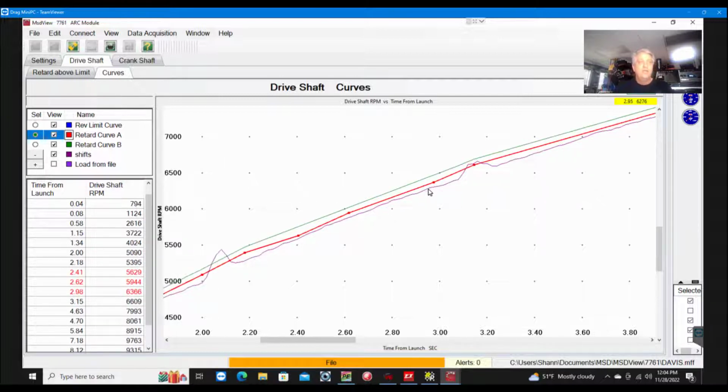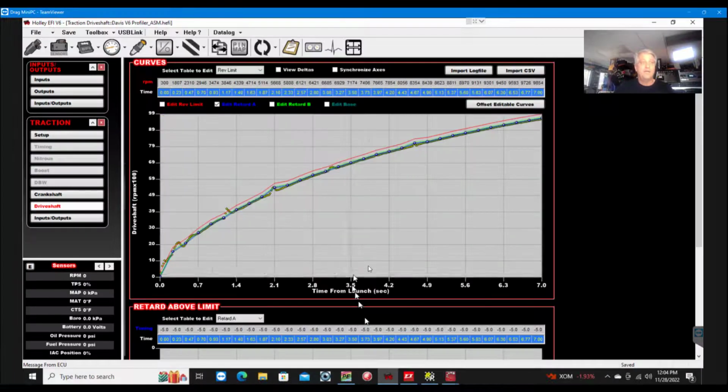So until it gets to the first line, it does nothing. Once it crosses the first line, it starts to retard. Cross the second line, it starts to retard more. Cross the third line, it'll start dropping cylinders. So that's basically an ARC module in a nutshell. Move on to the Holley.